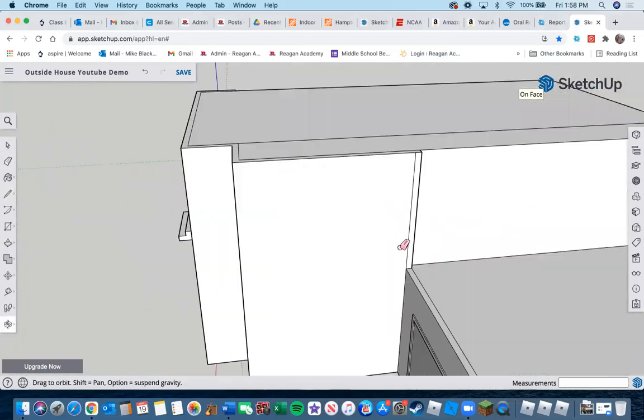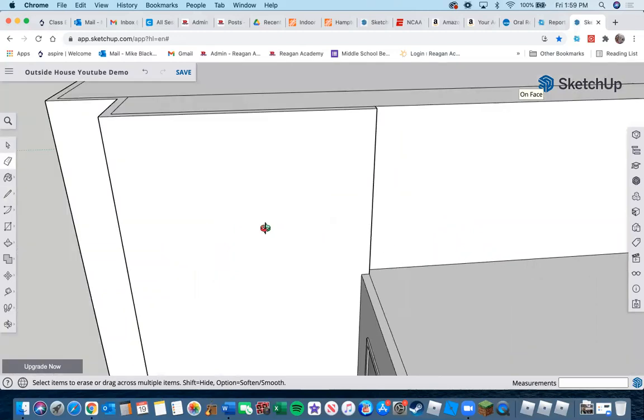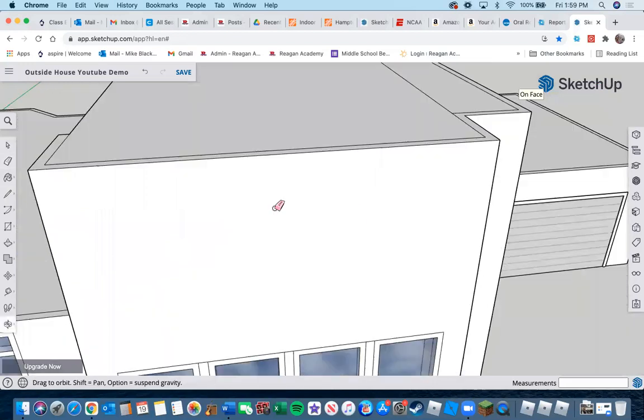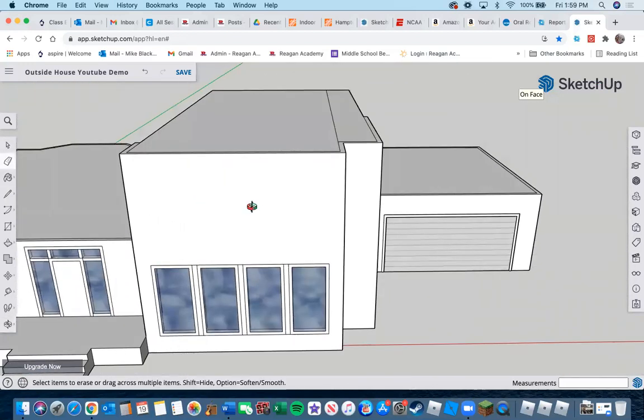And let's see if I've got an extra line here too. I do. Okay, so that way we still have the wall thickness. That way when we do our windows and things like that, then it'll be good.